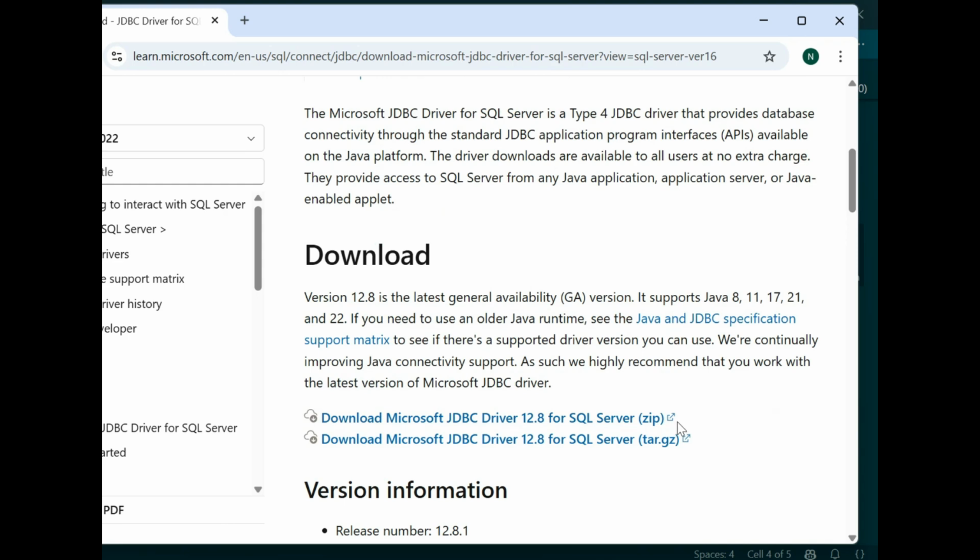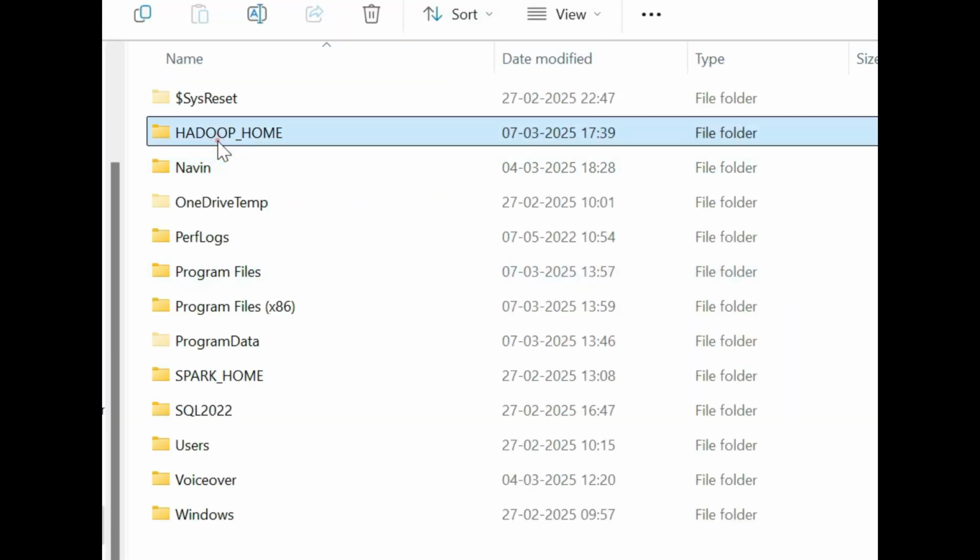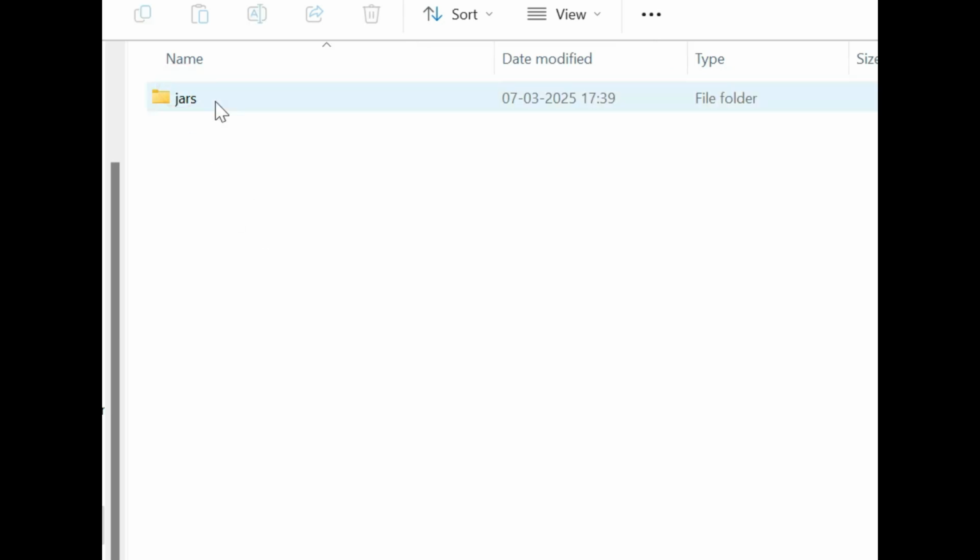You need to go into the zip folder. Just download this and extract it. Once you extract, you will get the jar files. You need to store those jar files into the bin folder inside the Hadoop folder. Let me show you how you can do this. Go to the C folder, go to Hadoop home, go to bin, and go to the jar folder.